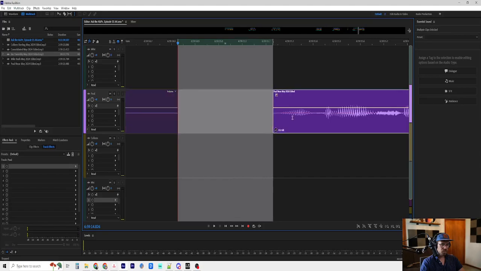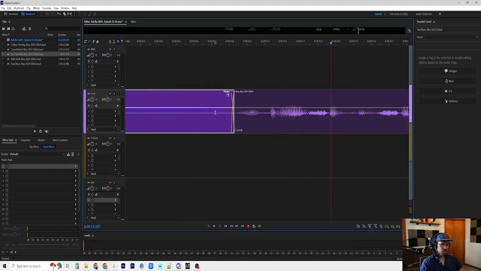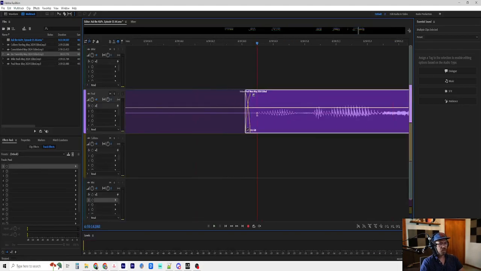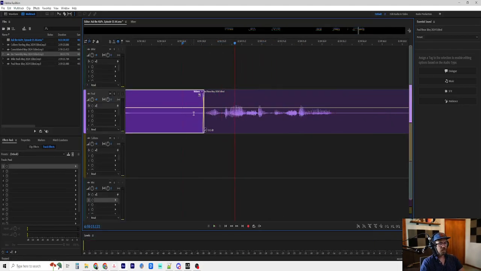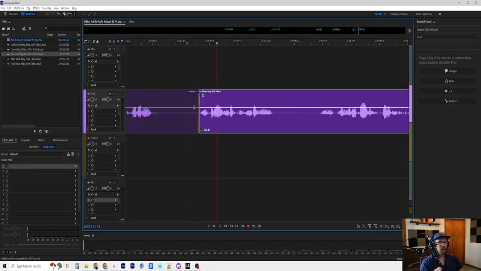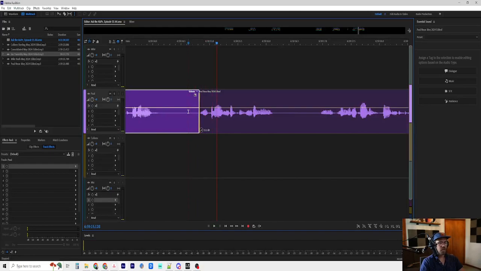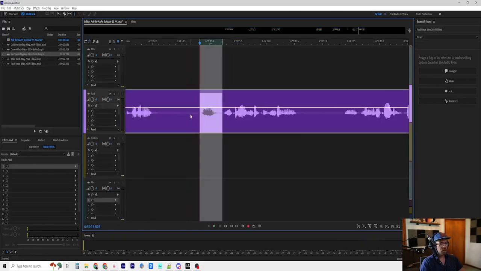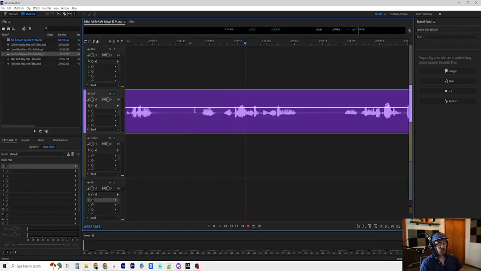Ooh, a lot of reverb. You can hear it coming through on this cut. That's what that little blip is. Unfortunately we can't get rid of that.